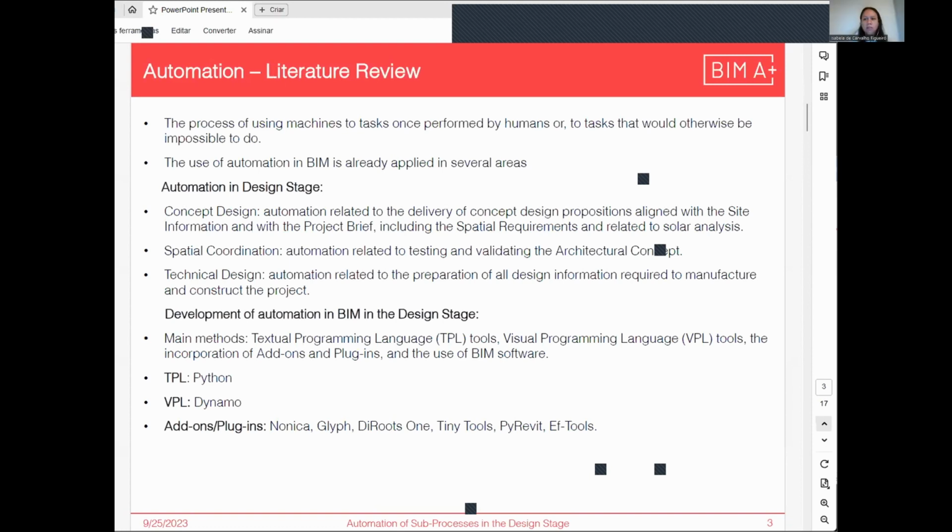The use of automation in BIM is already applied in several areas, such as scan-to-BIM, clash detection, and automation of quantity takeoff. When it comes to automation in the design stage, there are 3 phases according to RIBA. As we can see, each of them has certain areas where automation can be applied. In the concept design, automation can be applied in the generation of design propositions and feasibility studies, aligned with the site information and initial solar analysis.